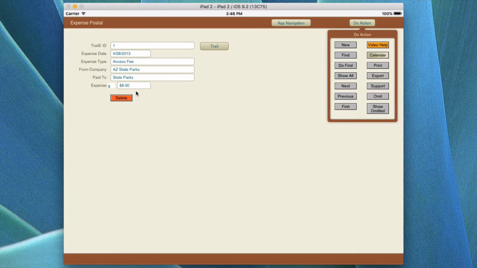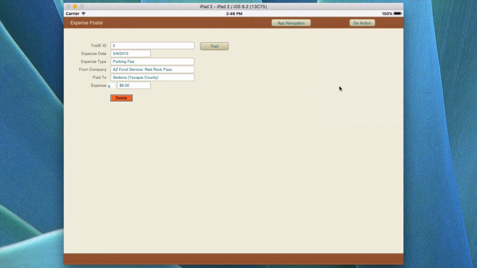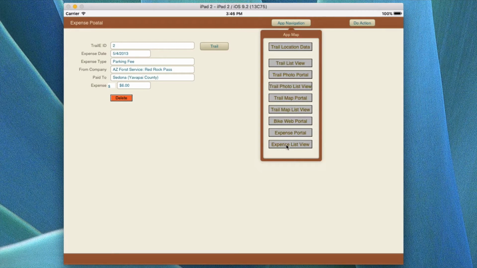I could bring them up, and then when I get them, I can go next, next, next, and look through them. There's the 6, and I'm in another place. I could just go right through them, or I could look at the list view for them. This takes you back to the trail location map. And let's do the very last thing here, which is the expense list view.